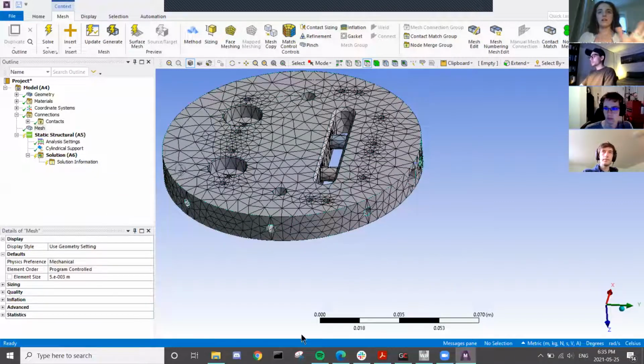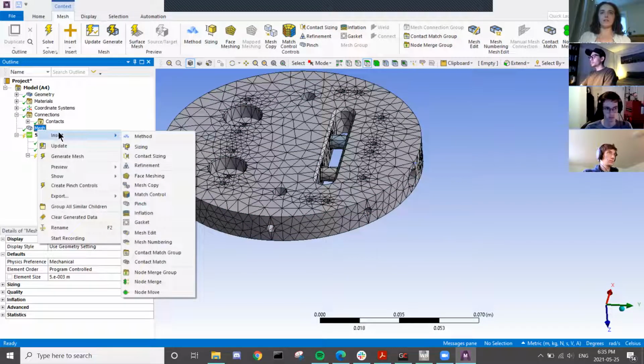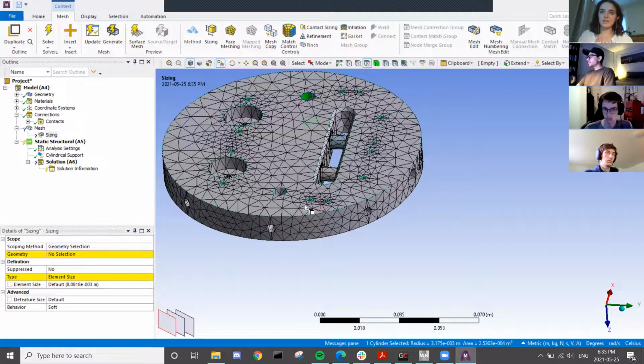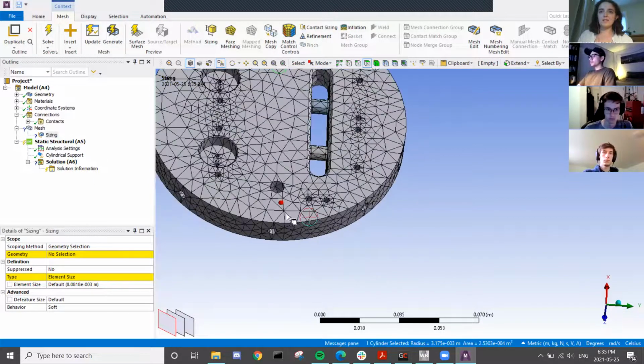And so that's just like the default size. So then you can right click, insert, sizing. So now I'm gonna try to refine the mesh basically around where the load's applied. We only get so many elements, so you want to kind of maximize, I guess.